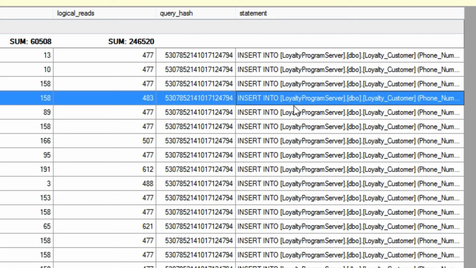So I hope you enjoyed this video. To recap, we were able to show you how to create an extended event using the SP statement completed and RPC complete, so that way you can capture a workload and then also group that workload by the query hash and apply aggregation so that way you can find your top offenders.